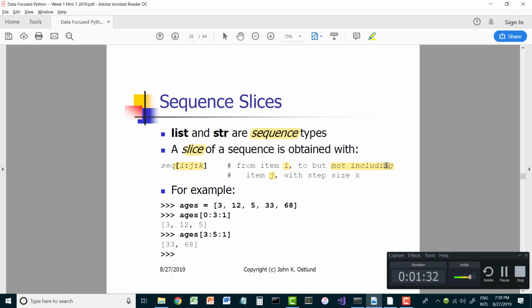Now we're going to see this pattern of the end of a sequence or the end of a range being specified as one past what you actually want. We're going to see that in many different contexts. And then in addition, we can specify the step size that we want.